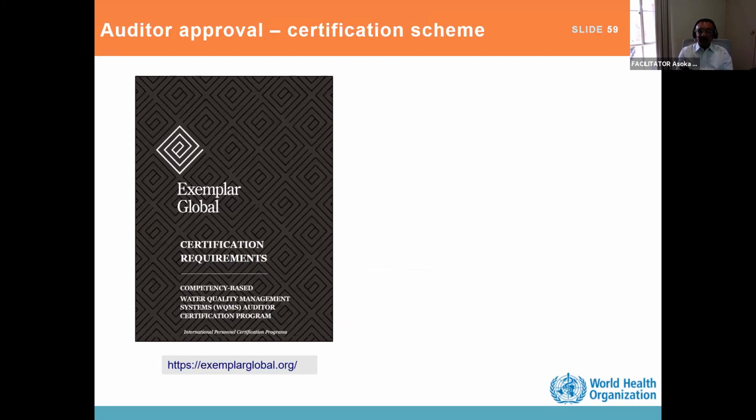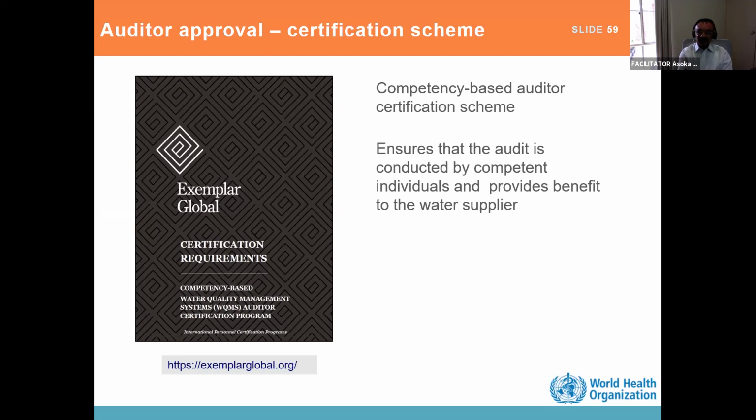Next, thanks. Our health regulator has a very clearly defined auditor certification scheme, and it's run through an independent body called Exemplar Global. It's a competency-based auditor certification scheme. The auditor needs to sit through an exam, to make sure the auditor is skilled and appropriately trained, etc.